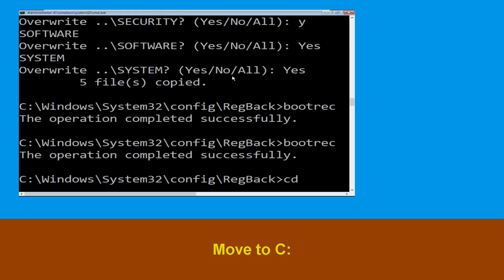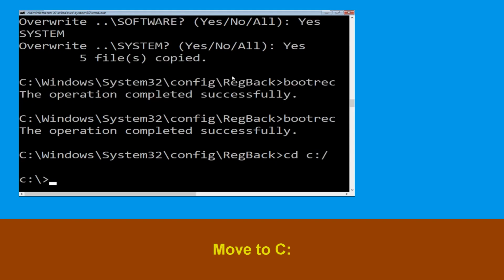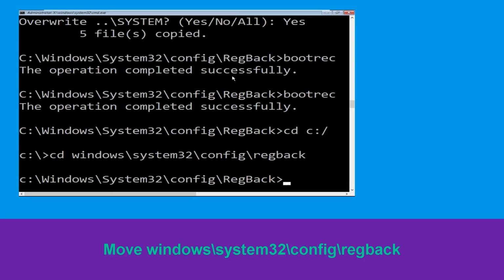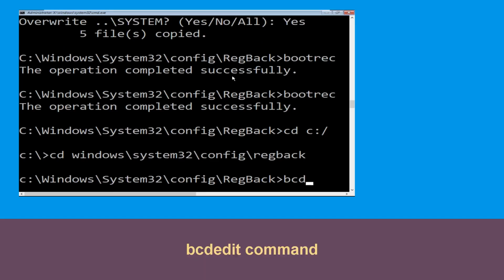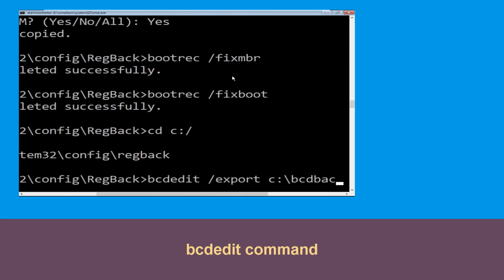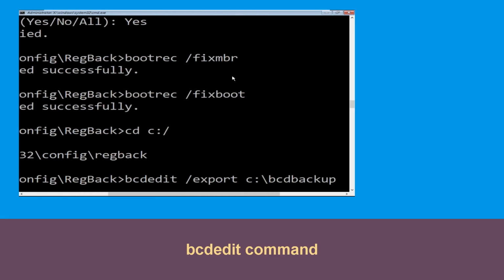Now type cd space C:/ and simply hit enter. Let's execute this command. Type cd space Windows /System32 /config /regback. Then simply we need to hit enter to execute this command. Now type this command bcdedit space /export space C:/bcdbackup and hit enter.